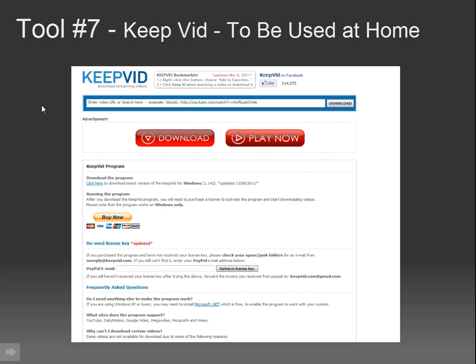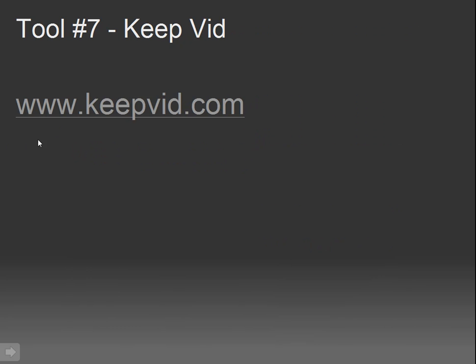Tool number 7 is KeepVid. KeepVid is great. It's a great way to take content out from YouTube and save it as an MP4, so you can use it on your computer as a standalone and not bog down the network. However, we're unable to get this unblocked at the school. We've tried a couple times, a couple different ways, and are having a difficult time.